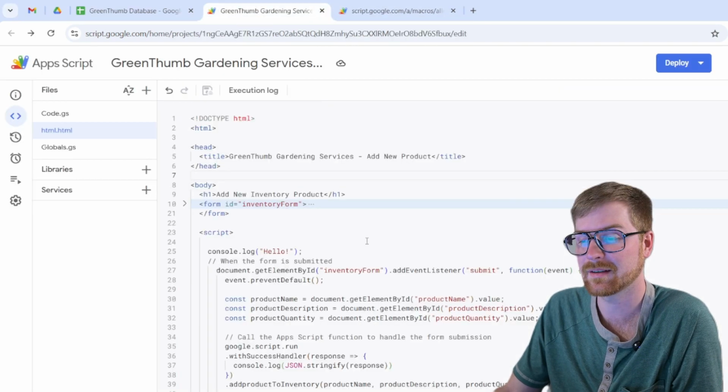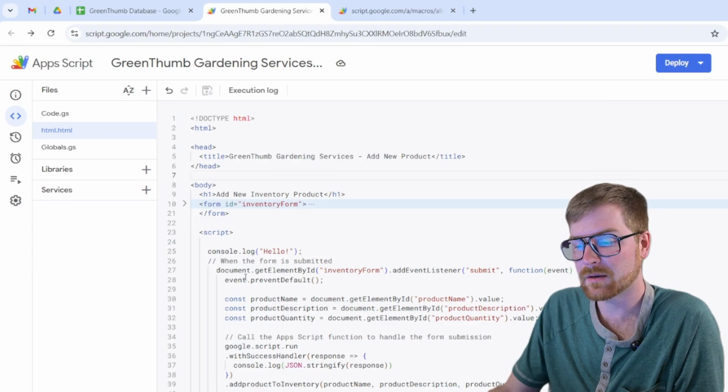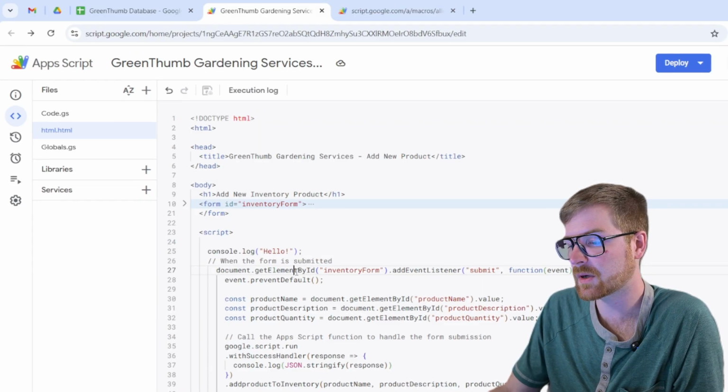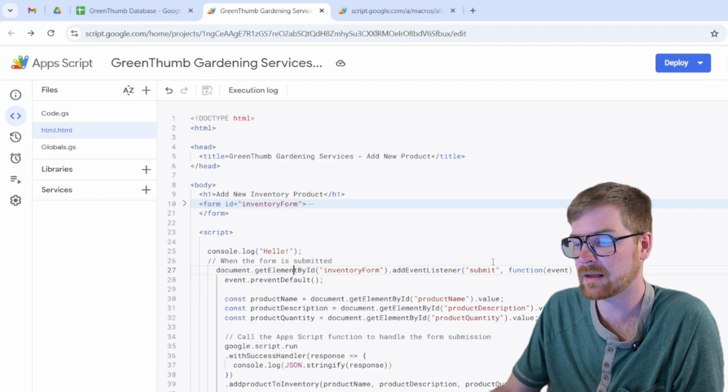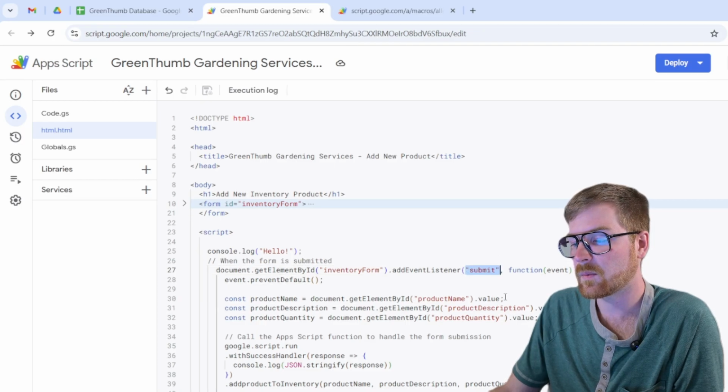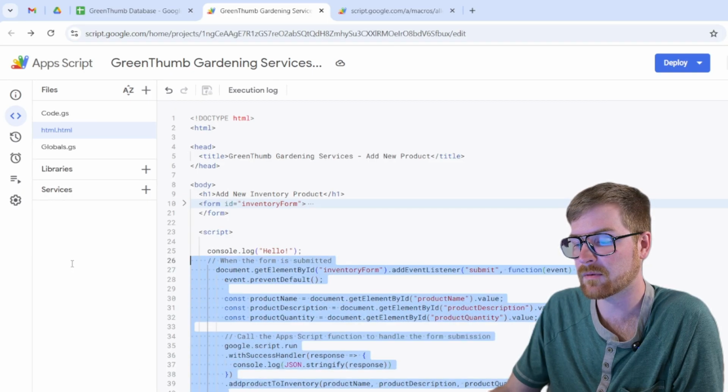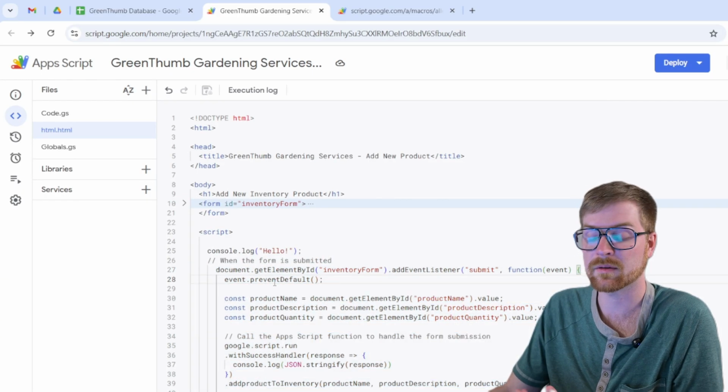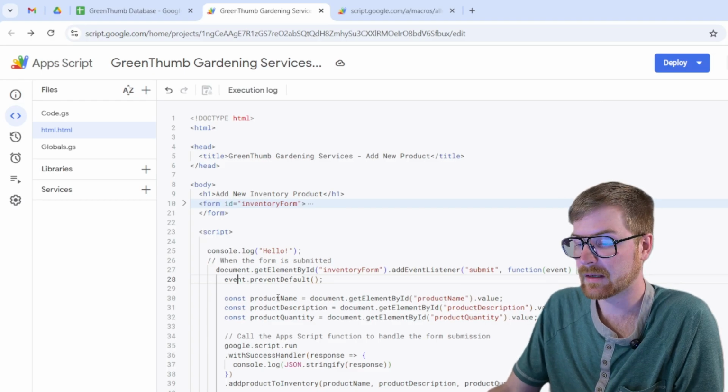There's no frills. So here in the script, we're getting the form and we're adding an event listener for when it is submitted, and then we're going to run this right here. This function right here is everything. It's all there is to it. We're going to grab product name, description, and quantity.